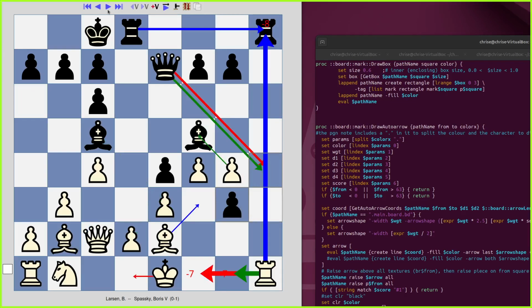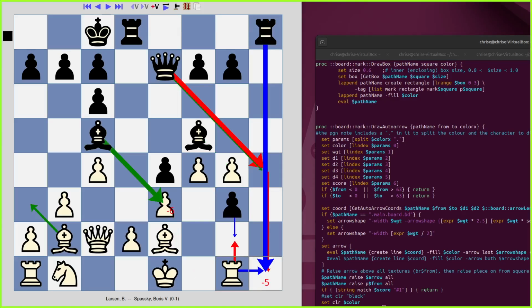So that was the move Spassky played. And you can see there's a couple of recommendations there. The best line is -7, which is to slide the rook across to f1. And the second best line is to slide the rook to g1, which is what was played. Get the rook out of the way.